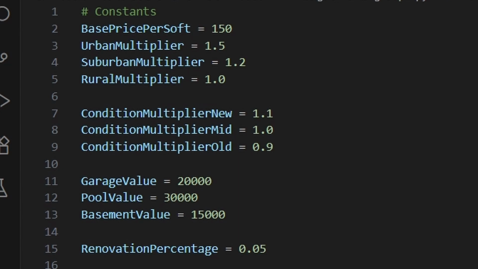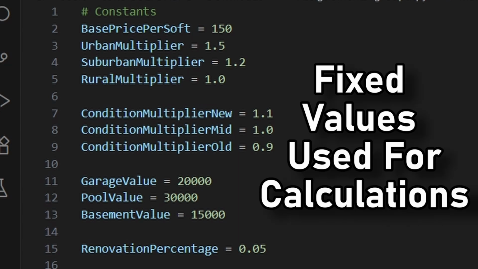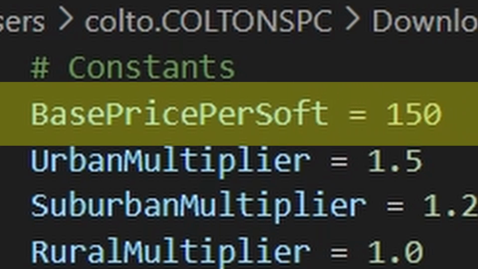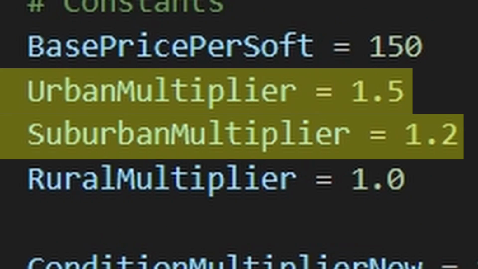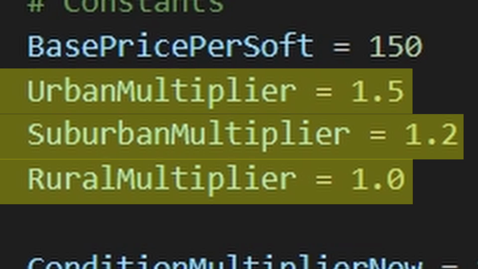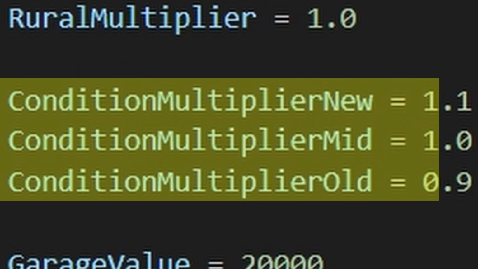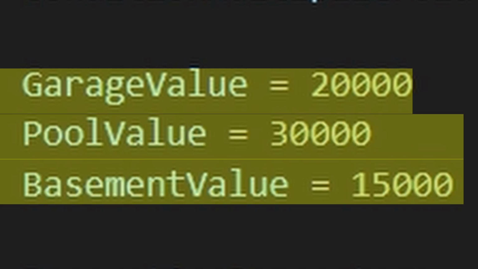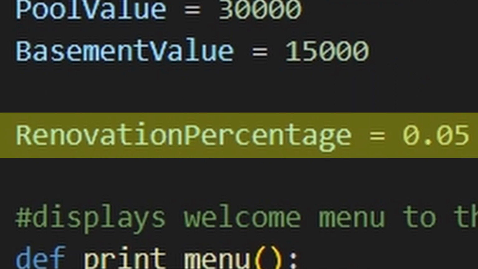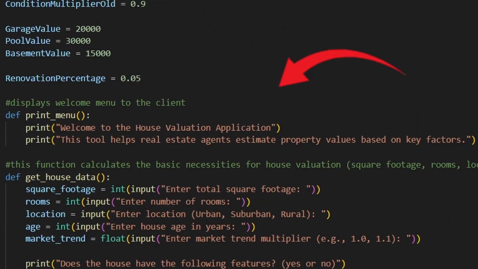First, constants. At the beginning, we define all constants. These are fixed values used for calculations. Base price per sqft is the base price per square foot of the house. Multipliers, urban, suburban, rural, adjust the price based on where the house is. Condition multipliers adjust based on house age. Garage, pool, and basement add fixed values to the total price. Renovation percentage is calculated from a percentage of base value.